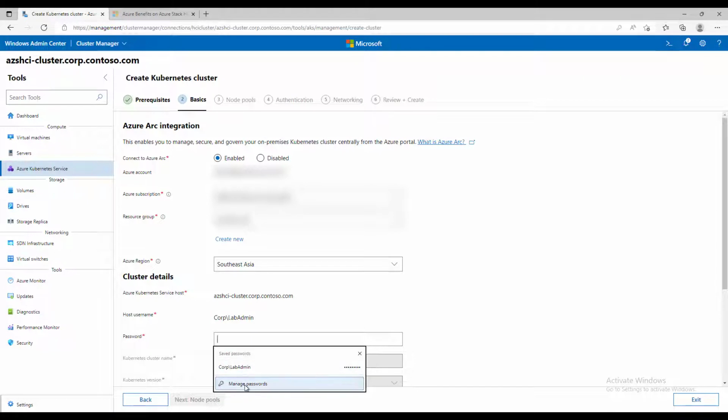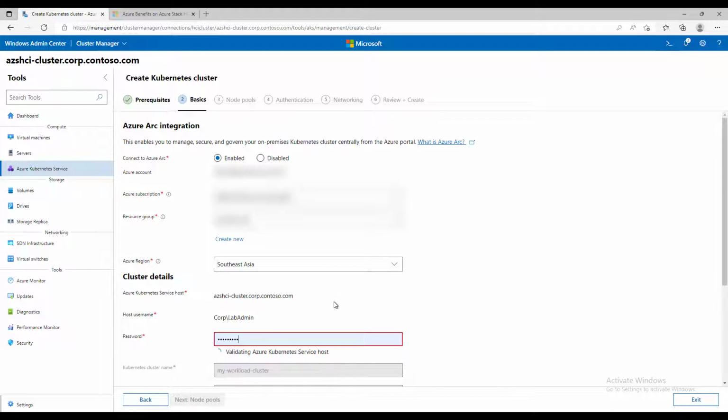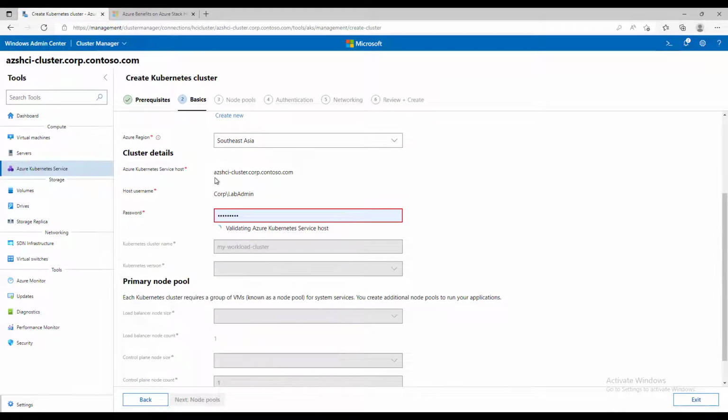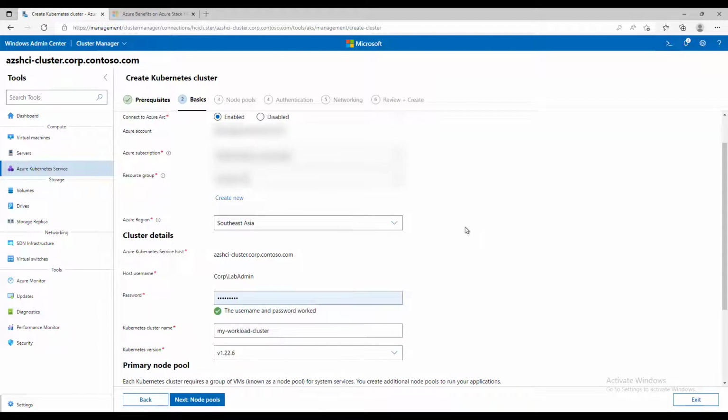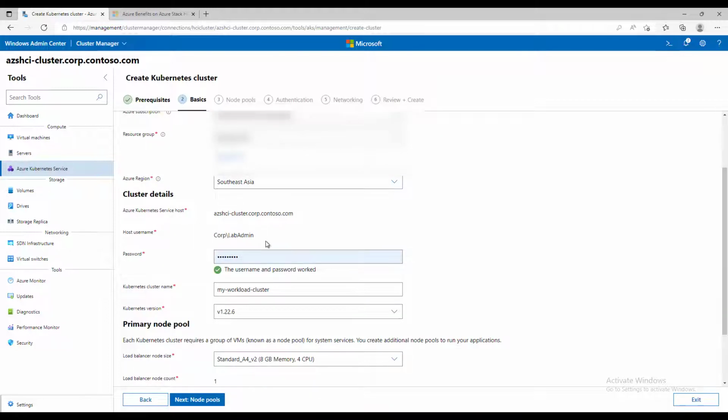And then the credentials for you to connect to the domain. These are the domain credentials which you need. So it's going to go and validate the domain credentials against the Azure Stack HCI cluster. Let's wait for it to validate. All right, so let's come back again. Looks like the cluster has been successfully validated against the domain credentials.